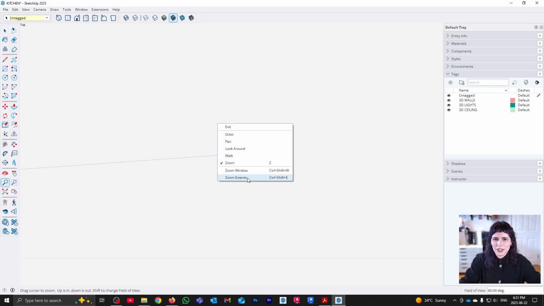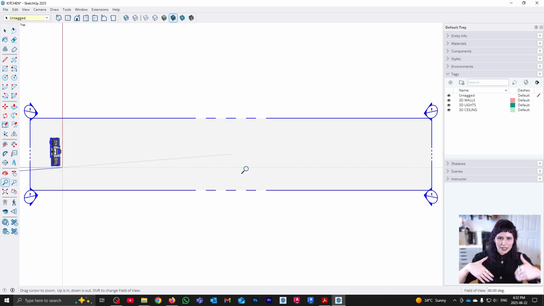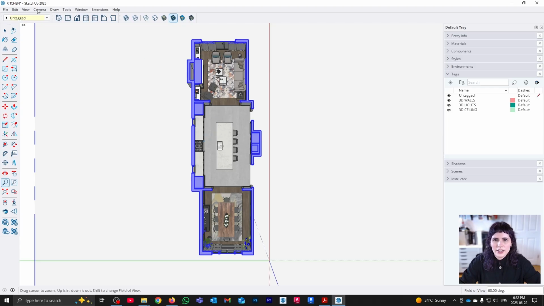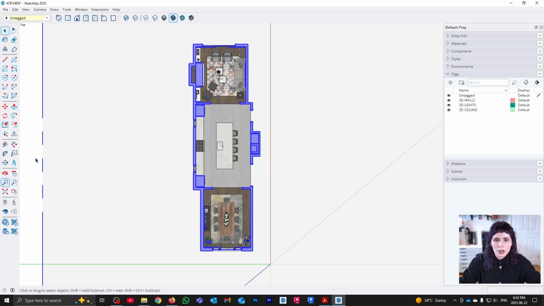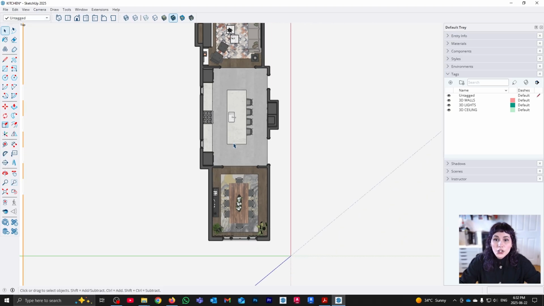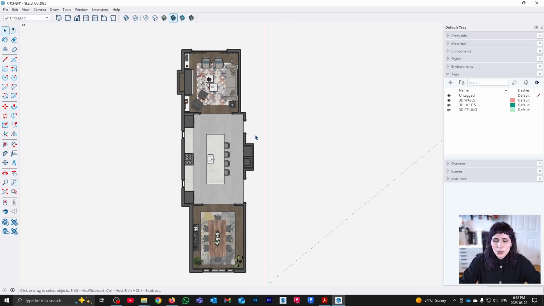Now here it's getting a little bit messed up because again of the extent of my section plane. There we go. And I can zoom in here and see. And if I switch to my parallel projection, now this looks a lot more like a floor plan. So this is how we create construction documentation in SketchUp. It's the mix of a section plane with parallel projection.